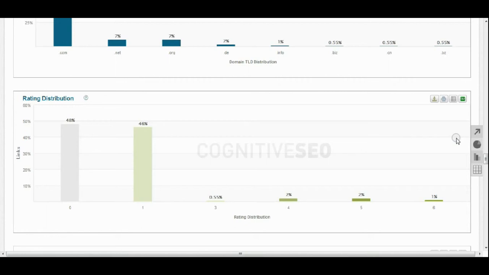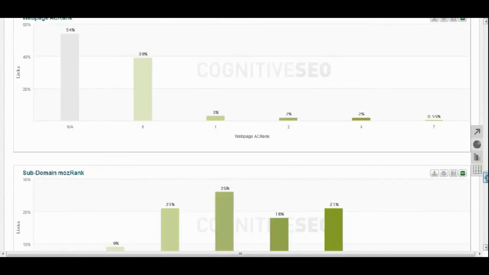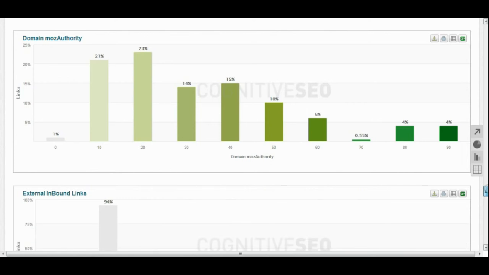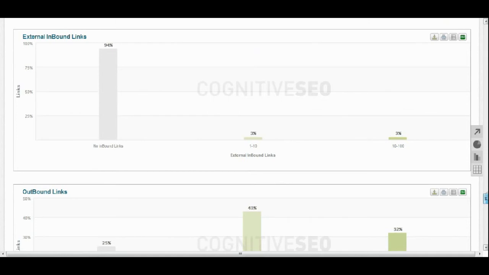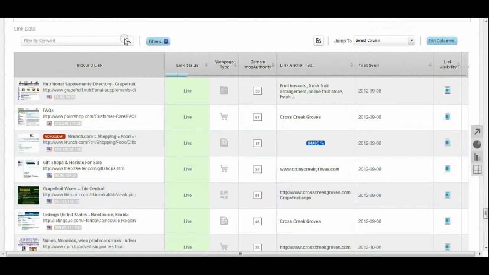So going down further, this rating distribution, this is a Cognitive SEO algorithm that basically determines what the ranking is for the different links. What I like to use is the Google PageRank distribution analysis, as well as the SEO Moz rank, which is a little bit further down. Those two tend to be more accurate and more easily understood by most out there, just because they're so widespread and so much in use, and they can tell you if a link profile is polluted or not, and it's very helpful information for me, at least when you start comparing websites against each other.